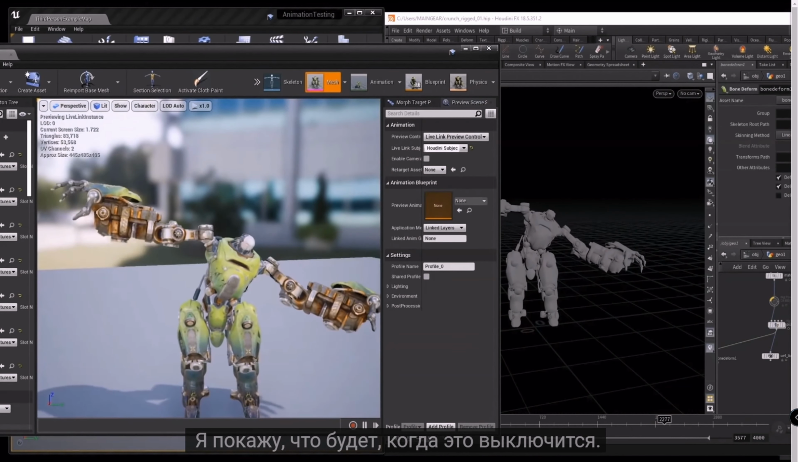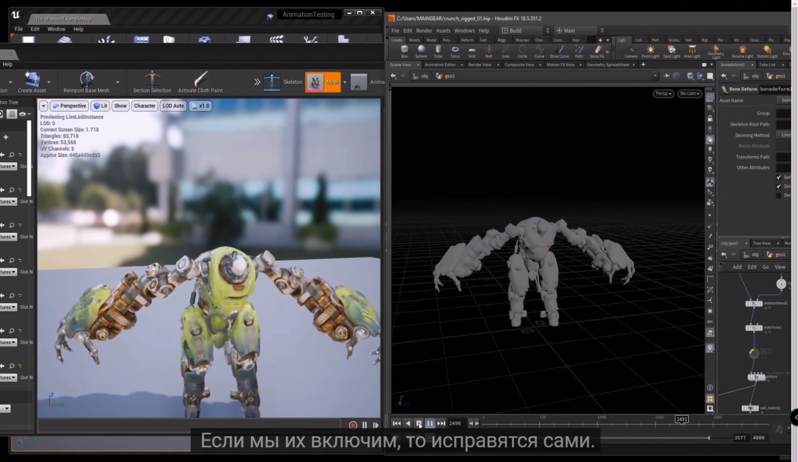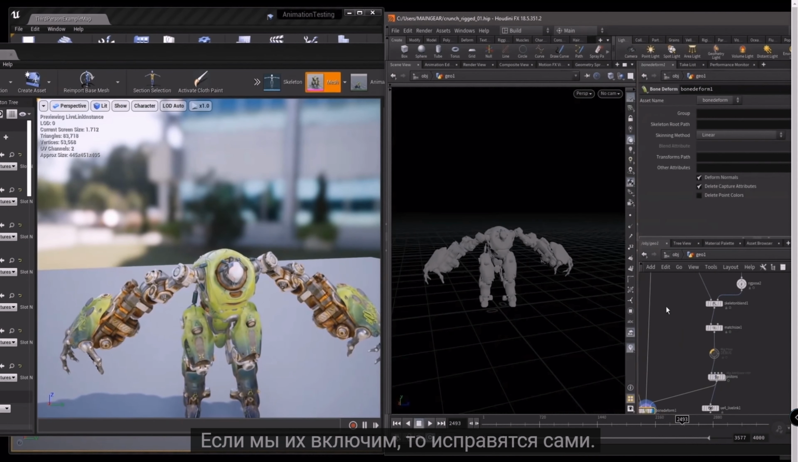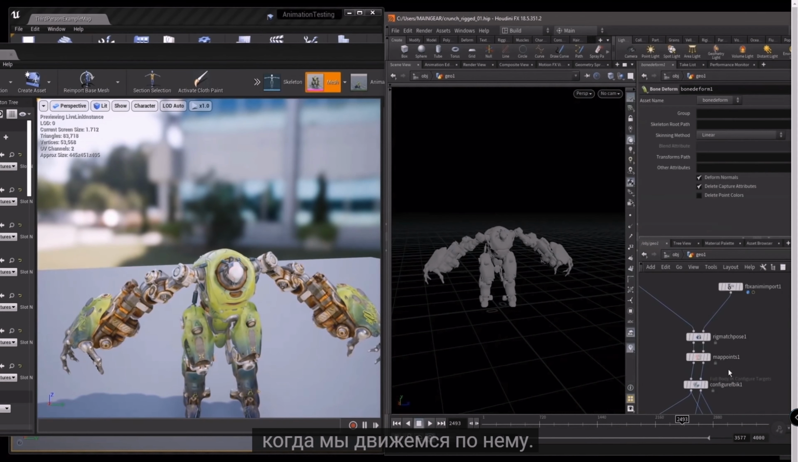So if we go here and we disable the pistons, you should see that those don't update anymore and they're kind of sticking out from the side. If we turn them on, they fix themselves. So even this network is live and things are updating as we move across it.